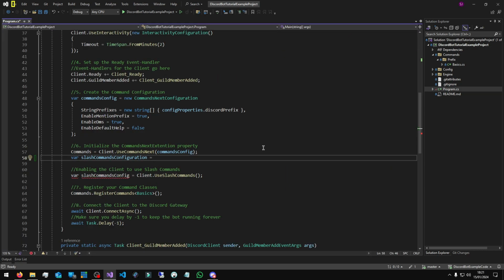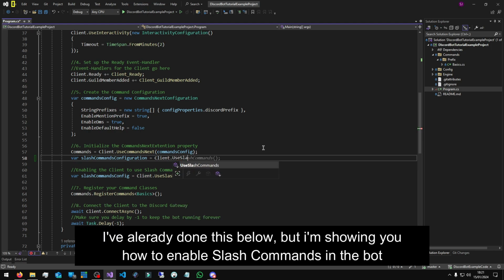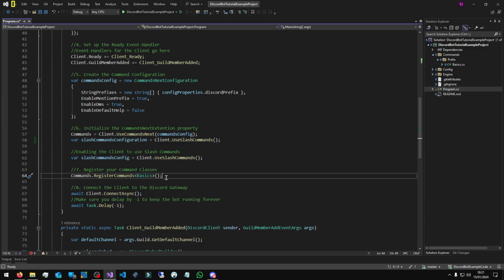And let's say client, and then let's say use slash commands. That's all we need to say. To allow the bot to use slash commands, it's actually much easier than setting up the configuration for normal prefix-based commands, because all we need to do is tell the client to allow use of slash commands. And now we can go down here and start registering our slash commands.